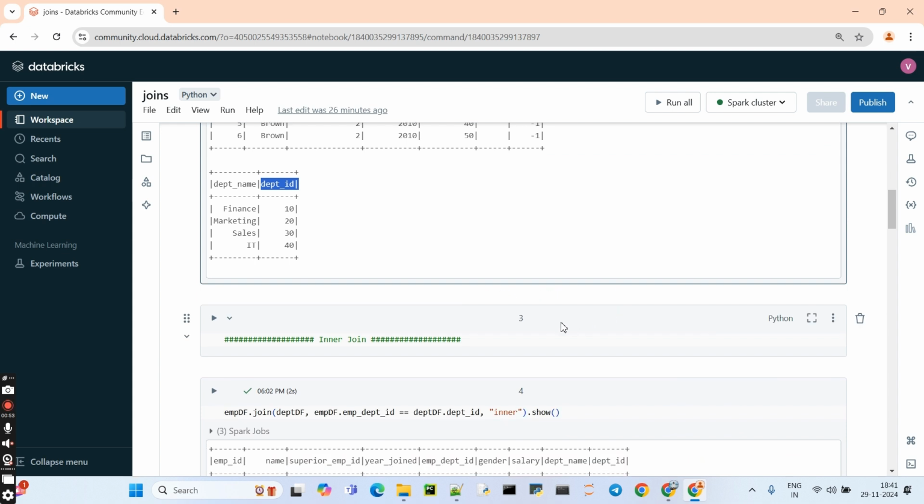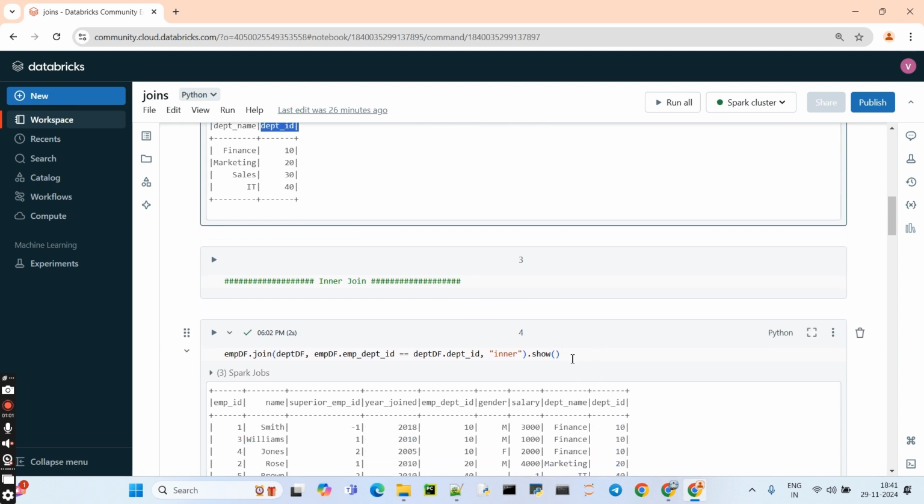Now, let's start with the inner join. Inner join is the default join in PySpark. Here you can see the code.